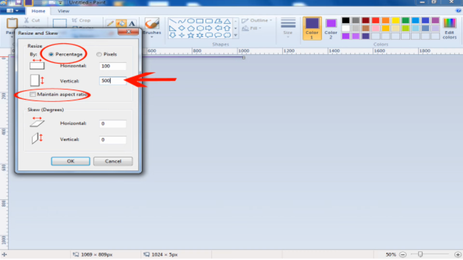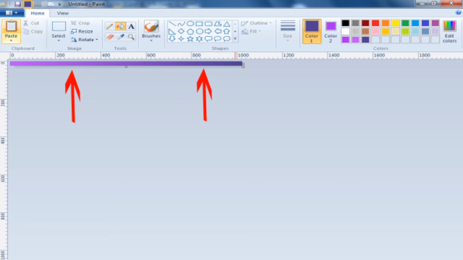Again, click the Resize button. Deselect the Maintain Aspect Ratio button. Select Percentage Radio button. Let's resize. Give horizontal value as 100 and vertical value as 500. Click OK button. Drawing area increased.